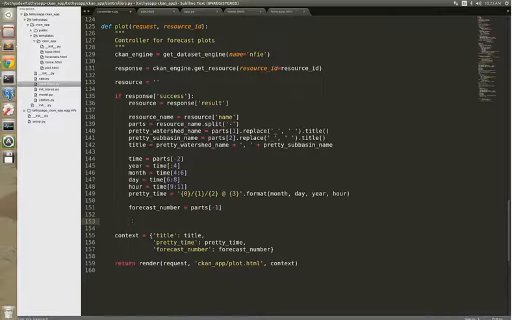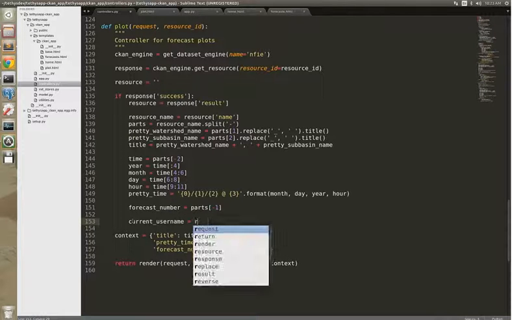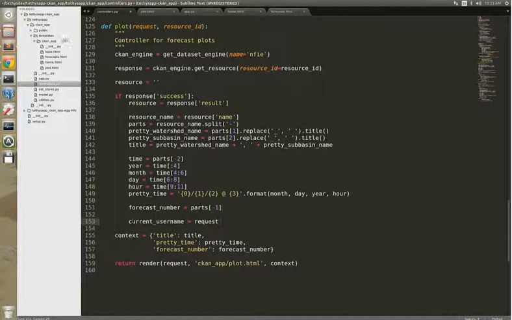So what we're going to do is get the current username, and that is passed as part of the information in the request. So you can get it from the request object that's passed here. There's an object called user, and it has an attribute called username. Not current user, username.